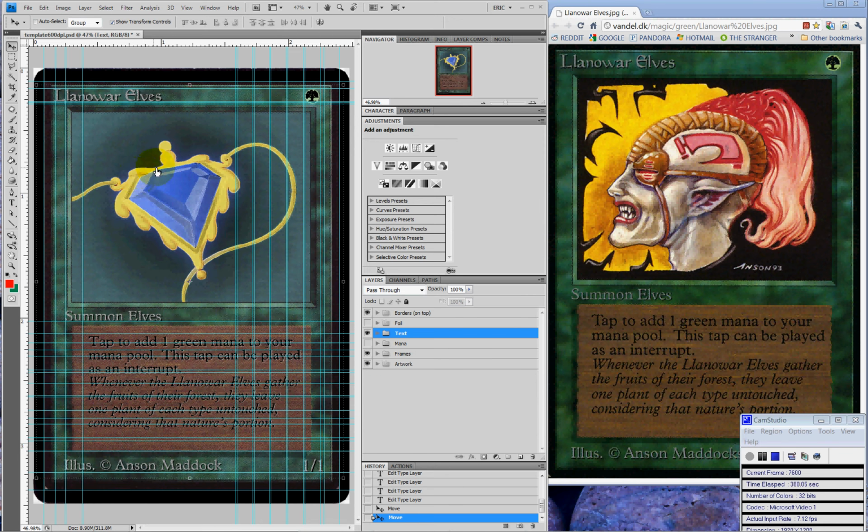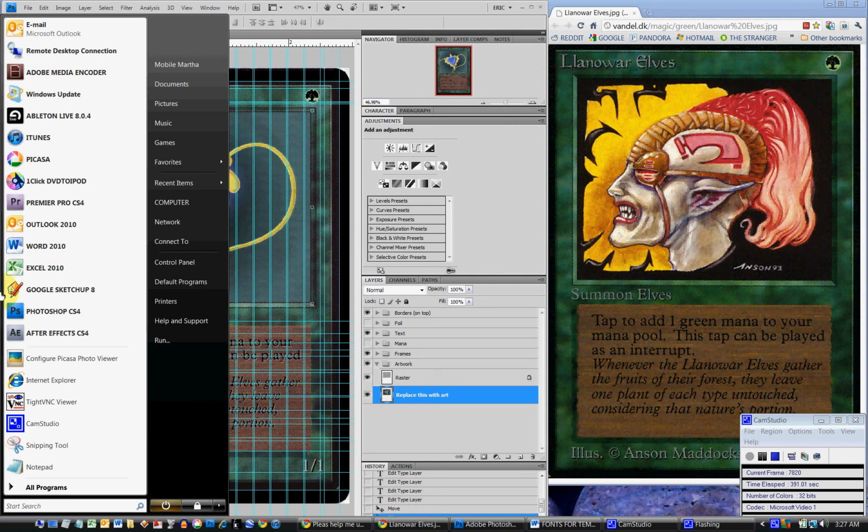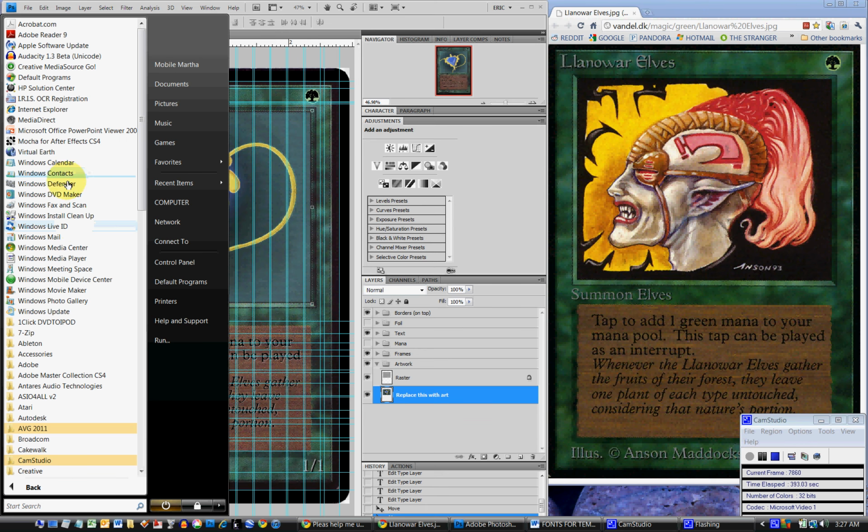Finally, we want to get this artwork changed. Go into the artwork folder, and what we're going to do is in Windows 7 or Windows Vista, we're going to use the snipping tool that is underneath your accessories.